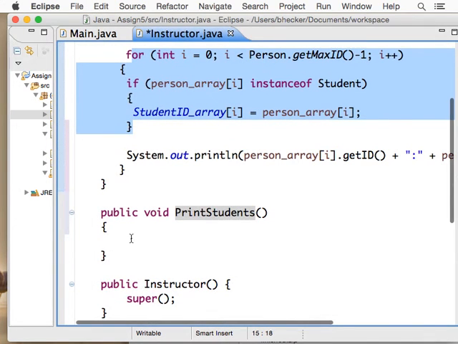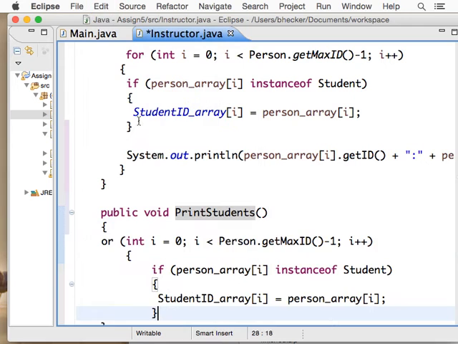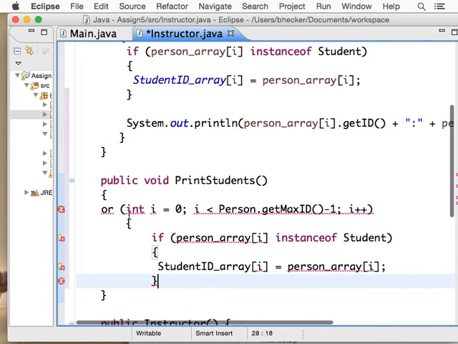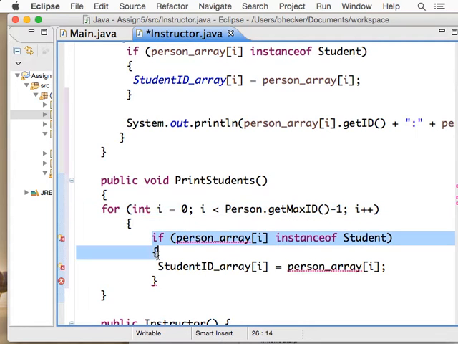This is flawed because I only have one instructor, but giving all the instructors would actually have all the students from instructor. No, instructor's populating out the students. Well, let's just do it this way. Paste. I'm only going to get the students. I'm going to print the students. So for i equal to 0, let's see. Person dot maximum ID, i plus plus. Let's just do it this way.